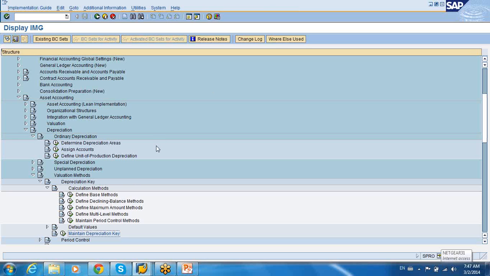The last one that I want to show you is the depreciation key. At the very top, we created the depreciation area, and we assigned a depreciation key to the depreciation area. In one of the examples we saw, we assigned 000, which means there is no depreciation required. So where are those things defined? Depreciation keys are defined right here. I'm going to asset accounting, valuation methods, depreciation key. There are many types of calculation methods defined right here.